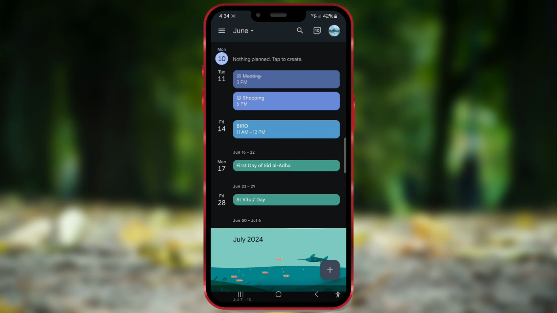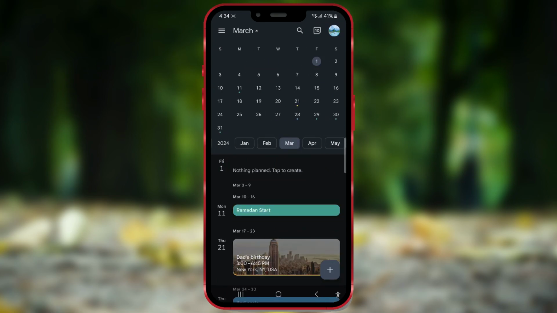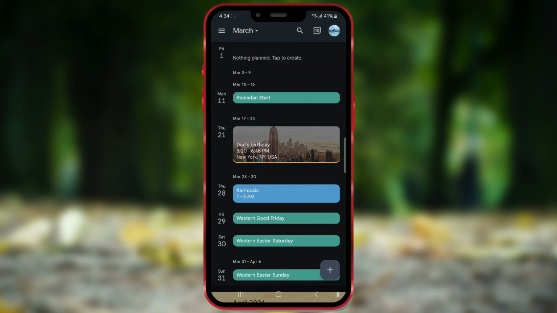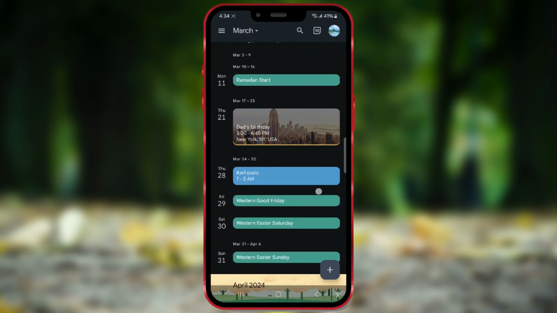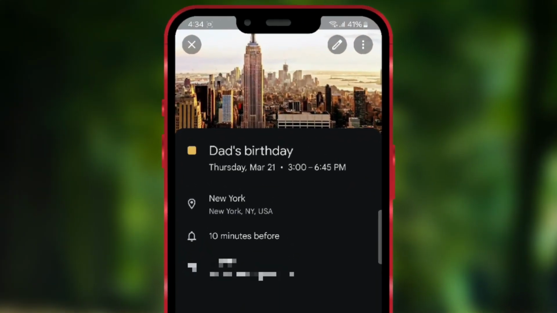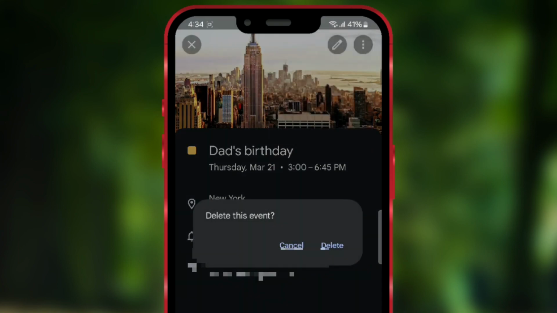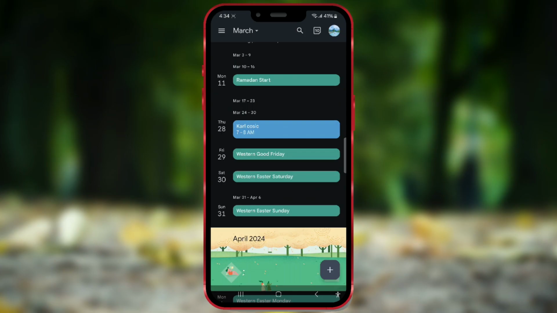Find the event you want to remove. Then open it. Press the three dots in the top right corner. Click on the Delete field. In the window, press Delete again. The event will be deleted from your calendar.